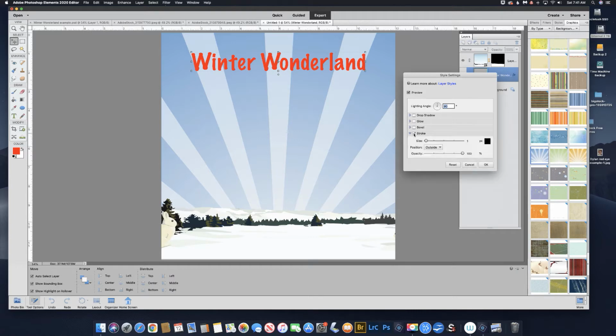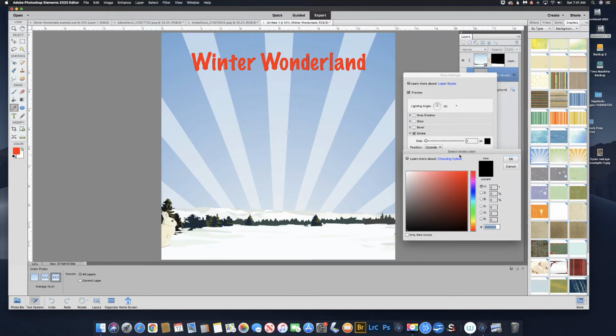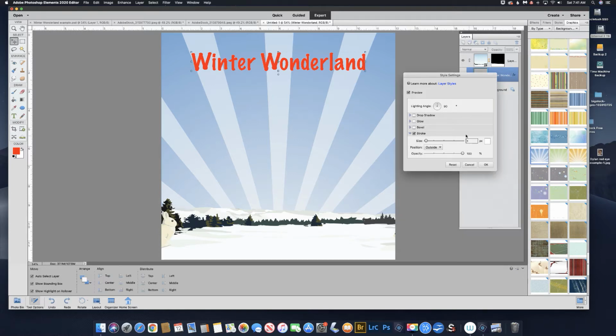Click on Stroke. I want this to be a white stroke, so I'll click on this little color swatch and it will open the color picker. And down here in the hexadecimal, I could just type FFFFFF, and that is white. You can also see it's right up here in the very corner. That's solid white. Click OK. And I want this stroke to be about 10 pixels. So you can type it in there, or you could use this slider.